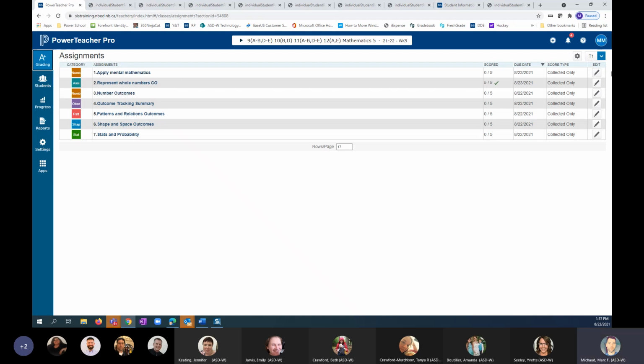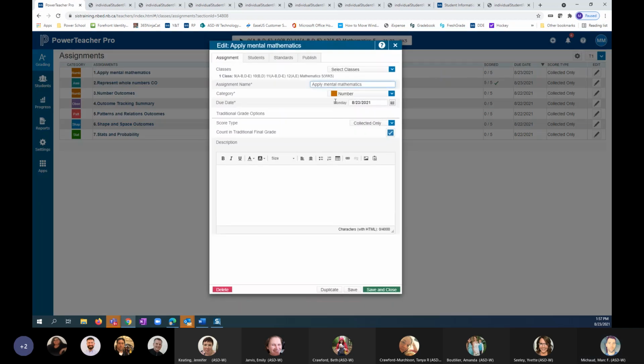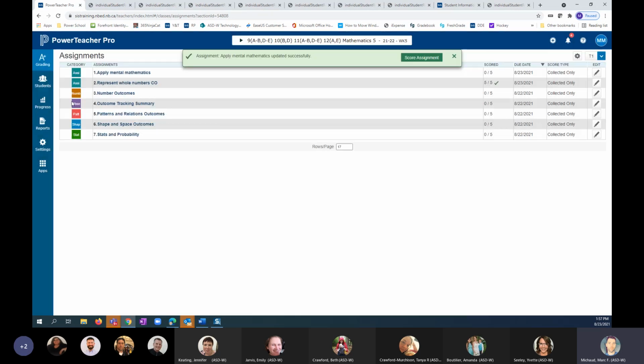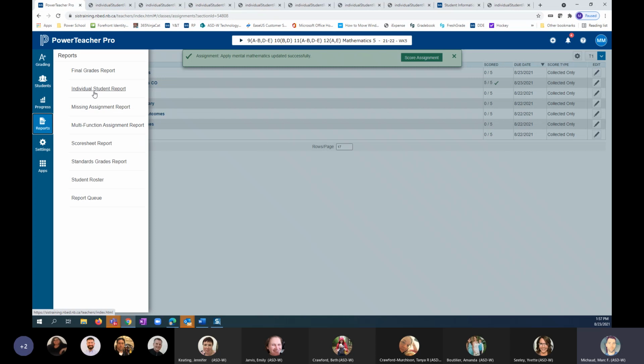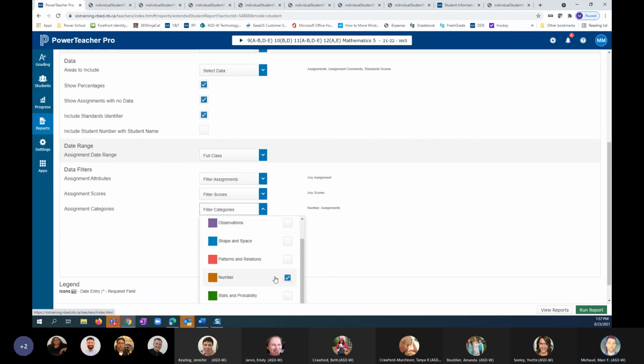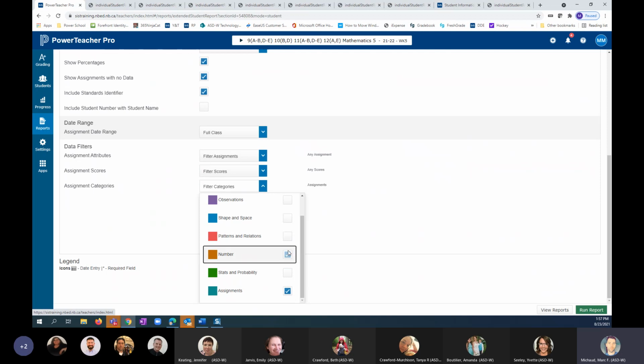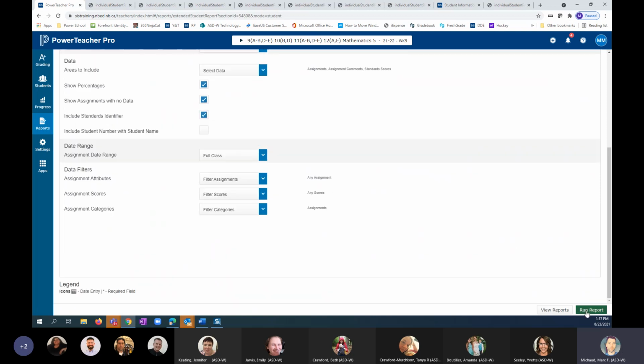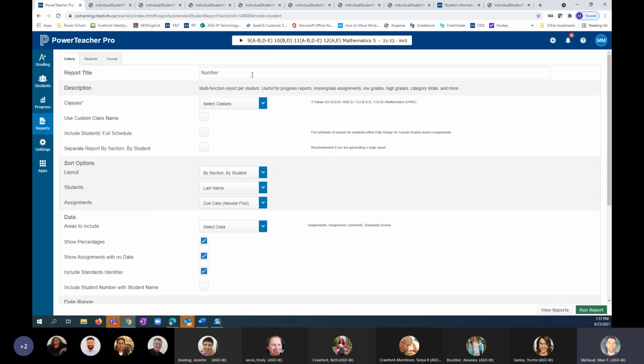actually, I made a mistake here. I meant to put that in the assignments category. That's why that looked strange a while ago. So, and I want my reports, individual student report. I want this to be my assignments. That's why that was looking different. And I want to call this assignments. So you can use assignments category.